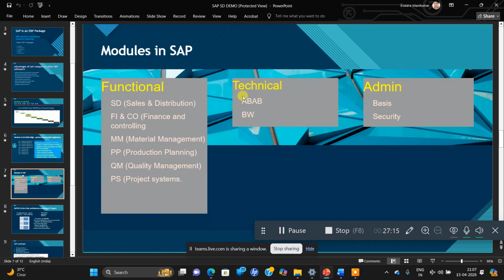Coming to the technical side, ABAP and BW. ABAP requires coding, because the functional consultant will take the requirements from the client and write an FSD, a functional specification document, and give it to the ABAP consultant. The ABAP consultant will write the program as per the requirements, so they need coding skills. BW is basically used for reporting only.